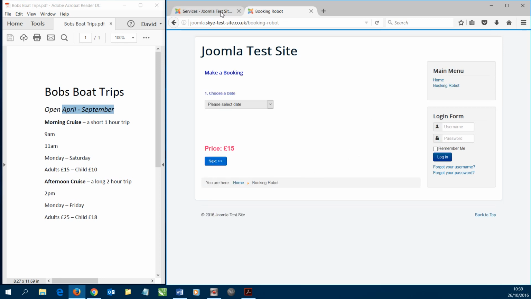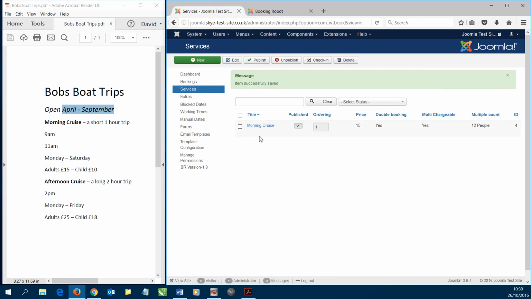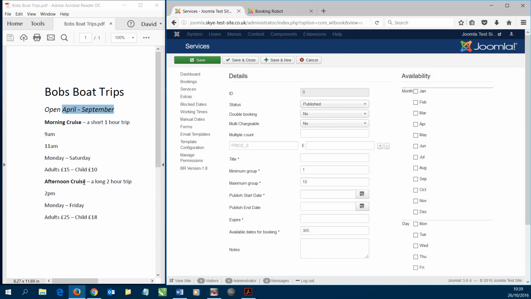Now we're going to actually add our second service in, which is our afternoon cruise. So again, let's click new for a new service. We're going to take that title across, save me typing. And we're going to place that into our title box here and then fill out the details.